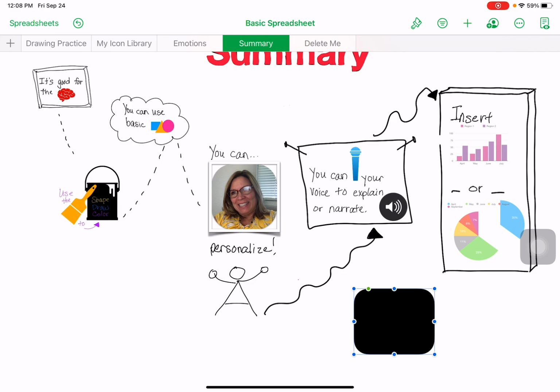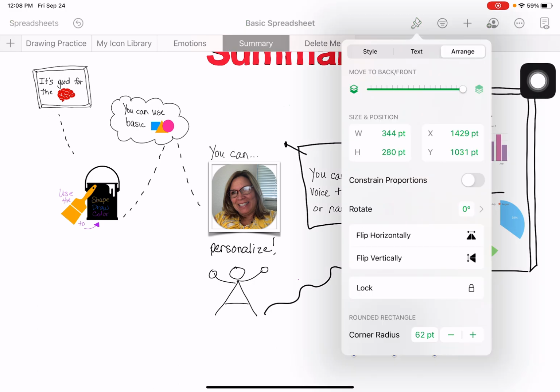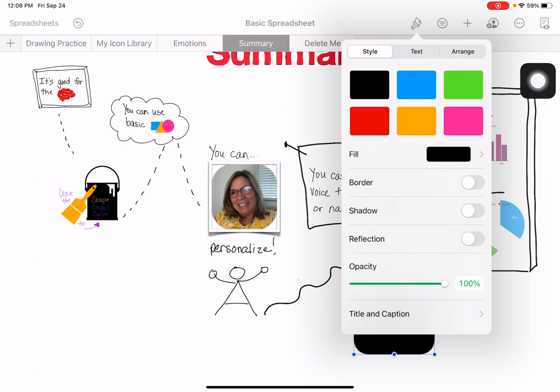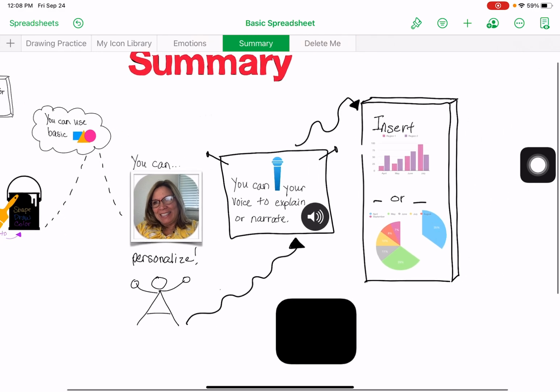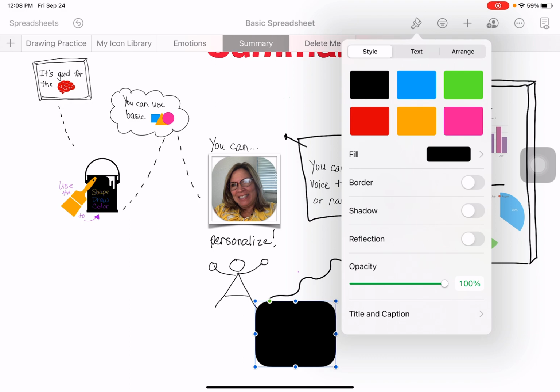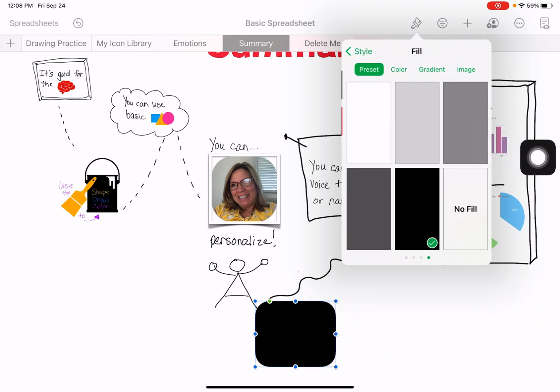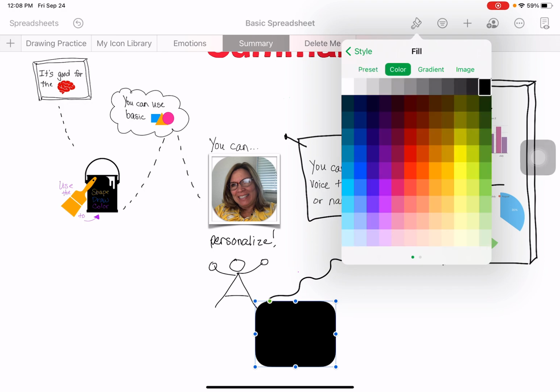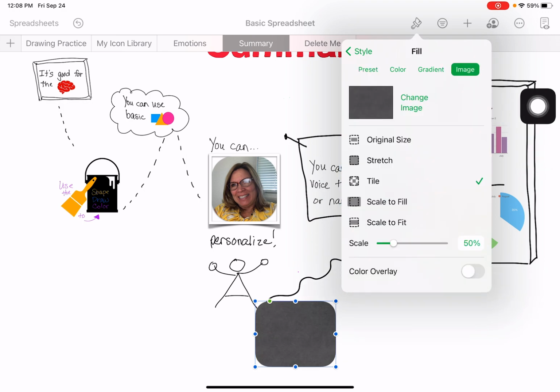So my shape is now filled with black, but I want it filled with a picture. So I go to the format tool, right here, and style. And here's where my shape is filled with black. I'm going to move it over so you can see a little bit better too. Here we go. So it's filled with black right now, but if I click on that, I've got colors and I can move to different colors, but at the end here, you've got image. And I can change my image.